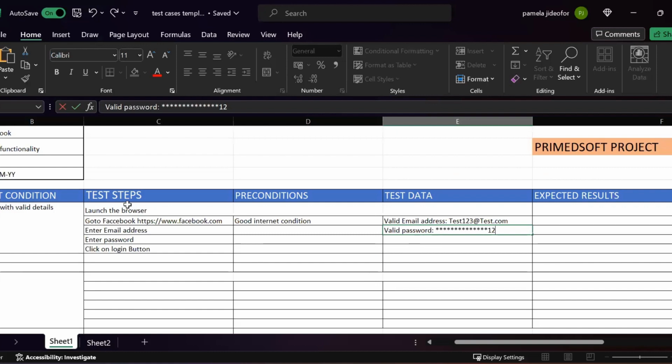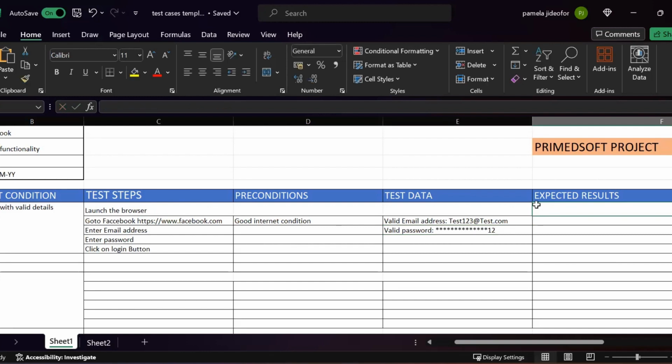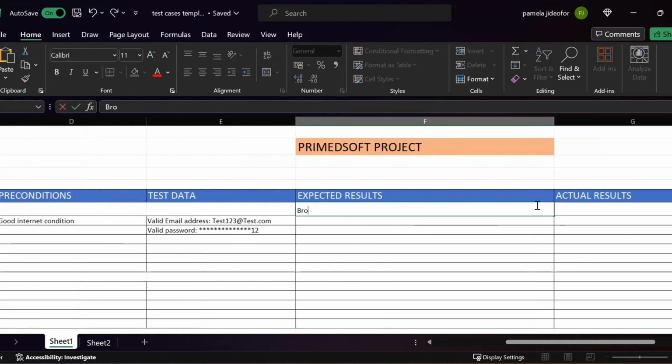Now, the first step is launch the browser. What is the expected condition? The expected condition is browser landing page. Yes, browser landing page is displayed. Browser landing page is displayed.